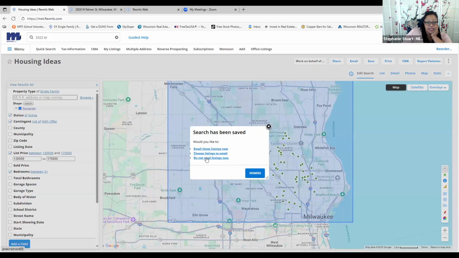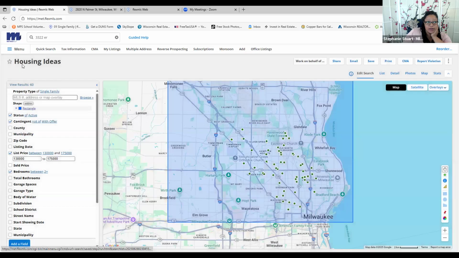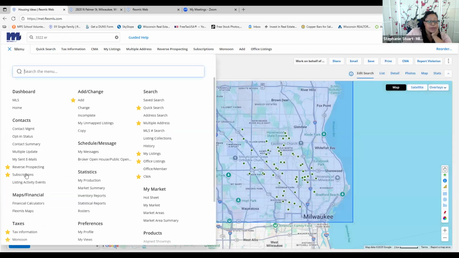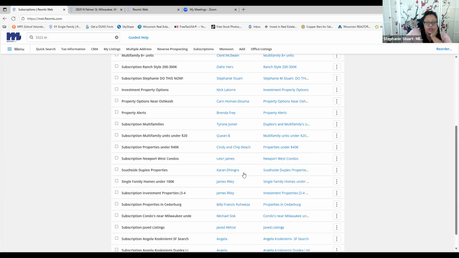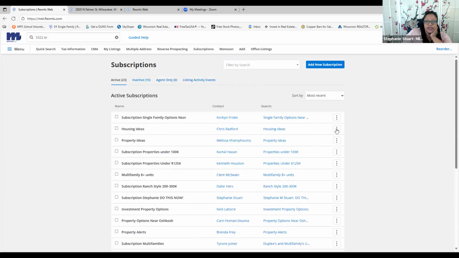You can click email listings now or don't email them. If you have a buyer who has already closed on their house or is no longer looking, for instance, Chris is already under contract, you can click these little dots. You can either click edit subscription if you're going to edit it like we just did, or you can click delete.